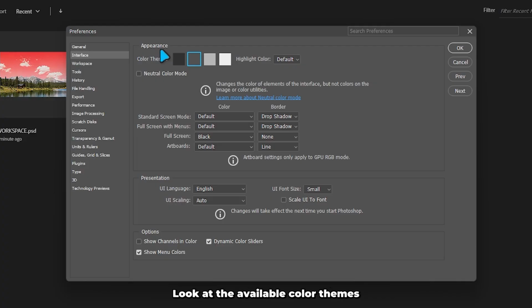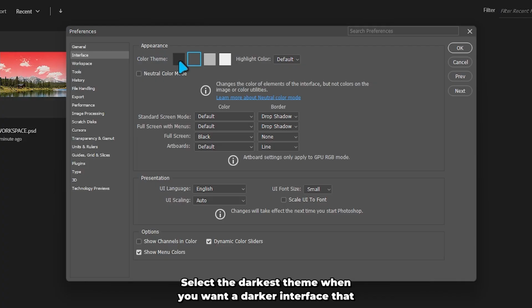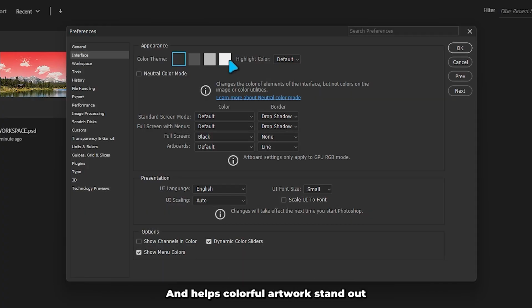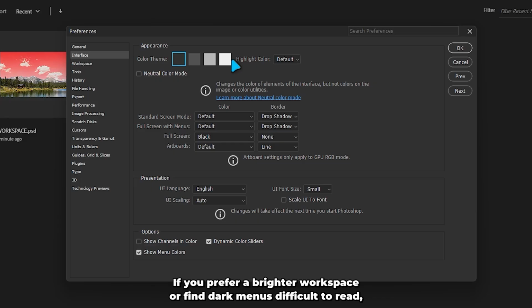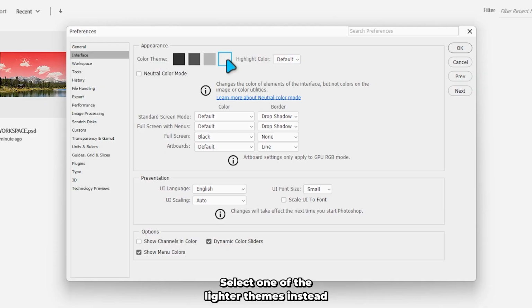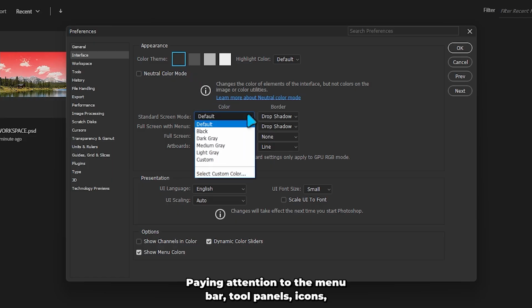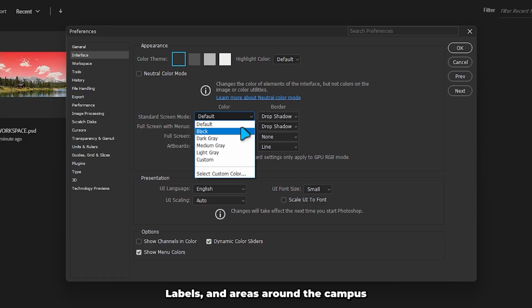Look at the available color themes. Select the darkest theme when you want a darker interface that reduces surrounding brightness and helps colorful artwork stand out. If you prefer a brighter workspace or find dark menus difficult to read, select one of the lighter themes instead. Check the interface preview as you switch between the choices, paying attention to the menu bar, tool panels, icons, labels, and areas around the canvas.